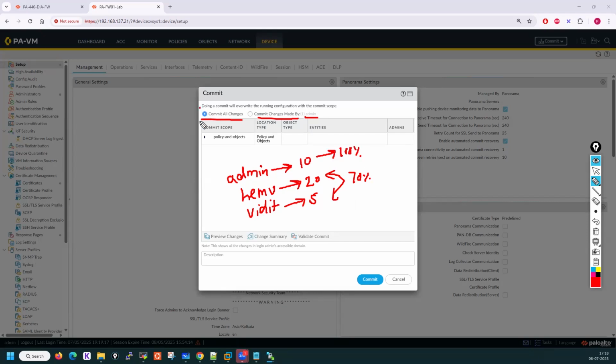Now, if he selects this particular option, commit all changes, what will happen? This admin user's 10 changes will be activated in the running configuration, but we have around 17% of uncompleted or incomplete changes from Hemu and Vidit. Those changes will also get applied. Do you think it's a good idea?